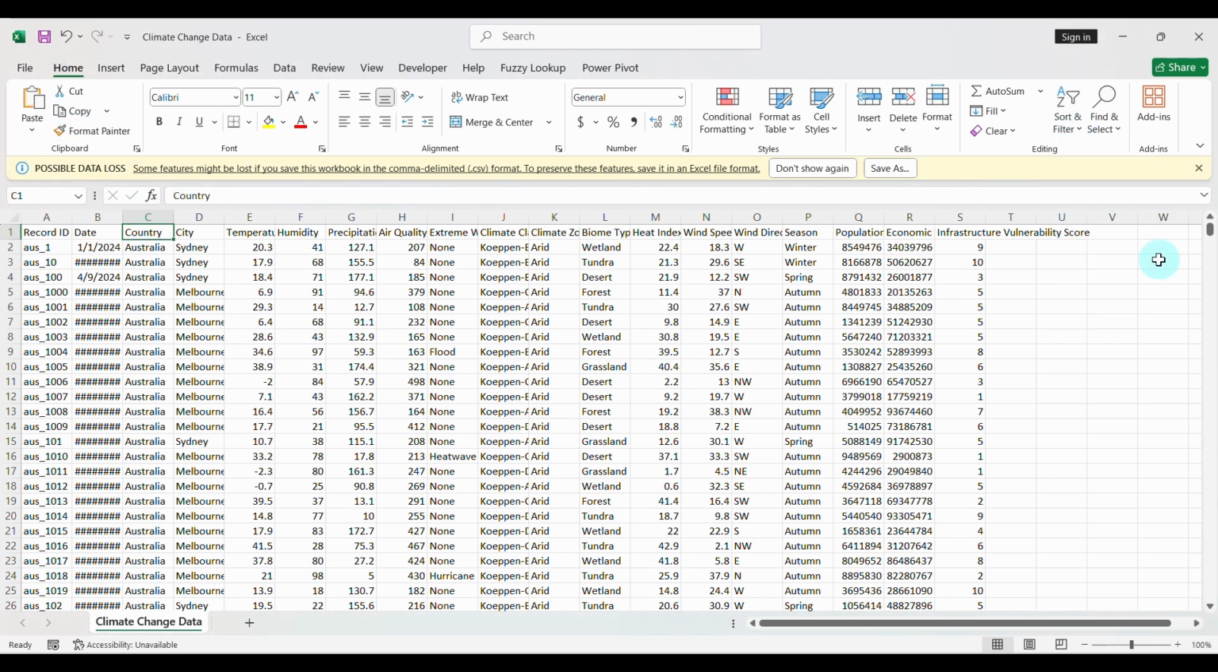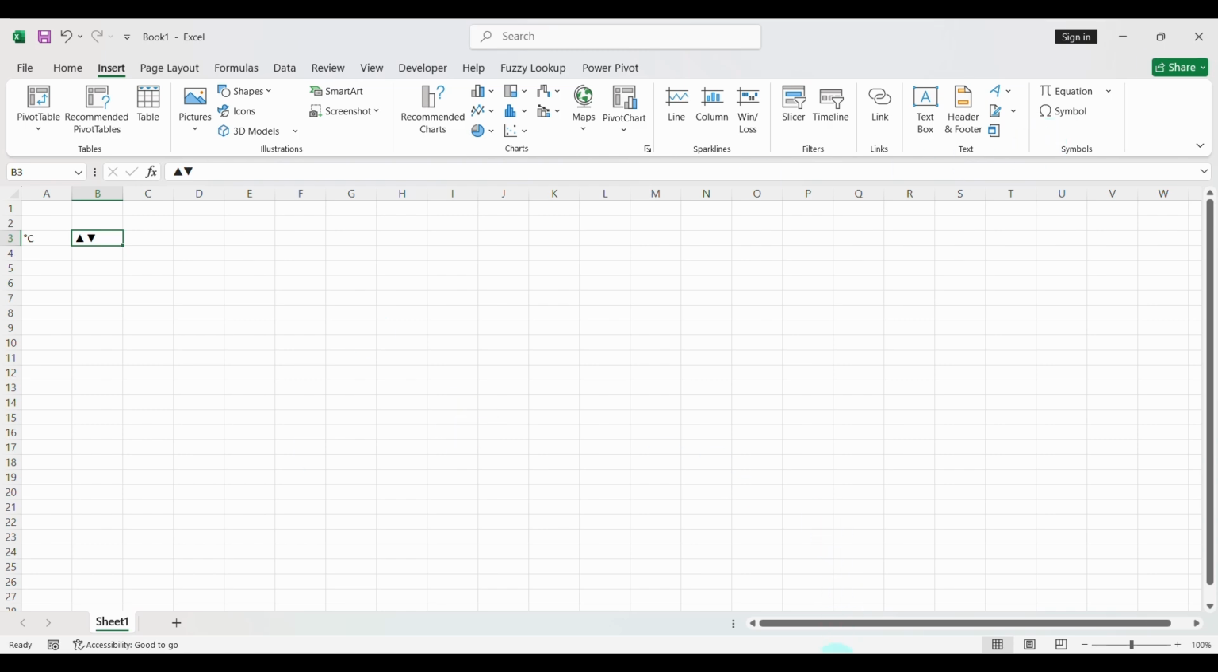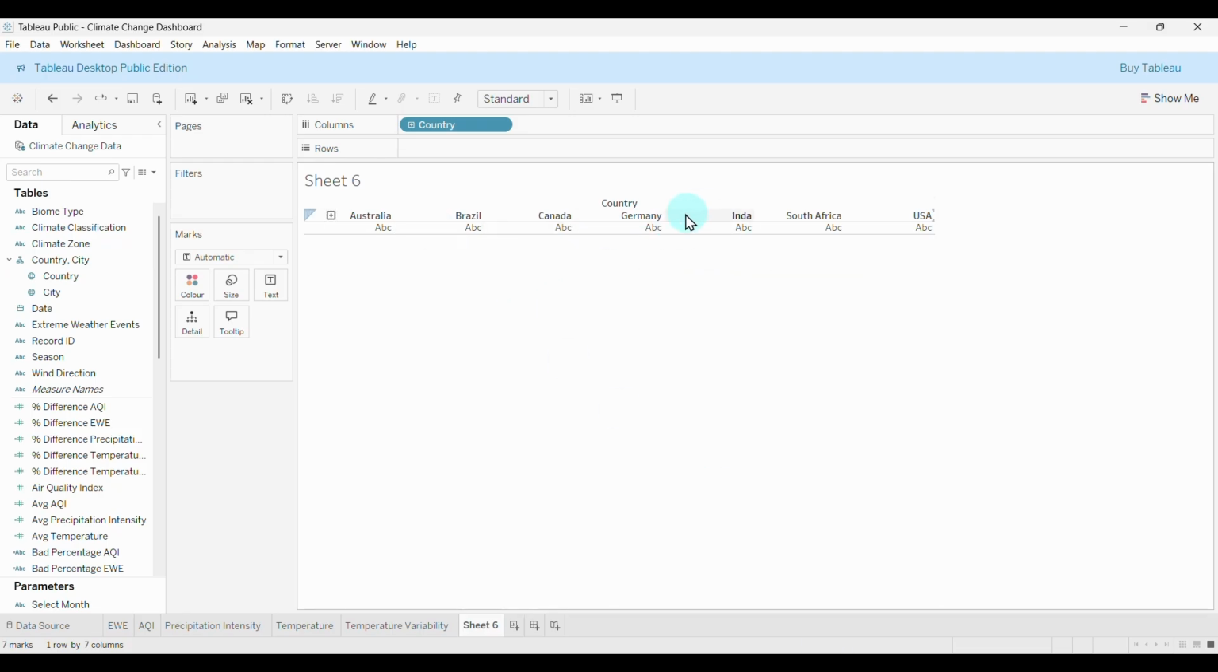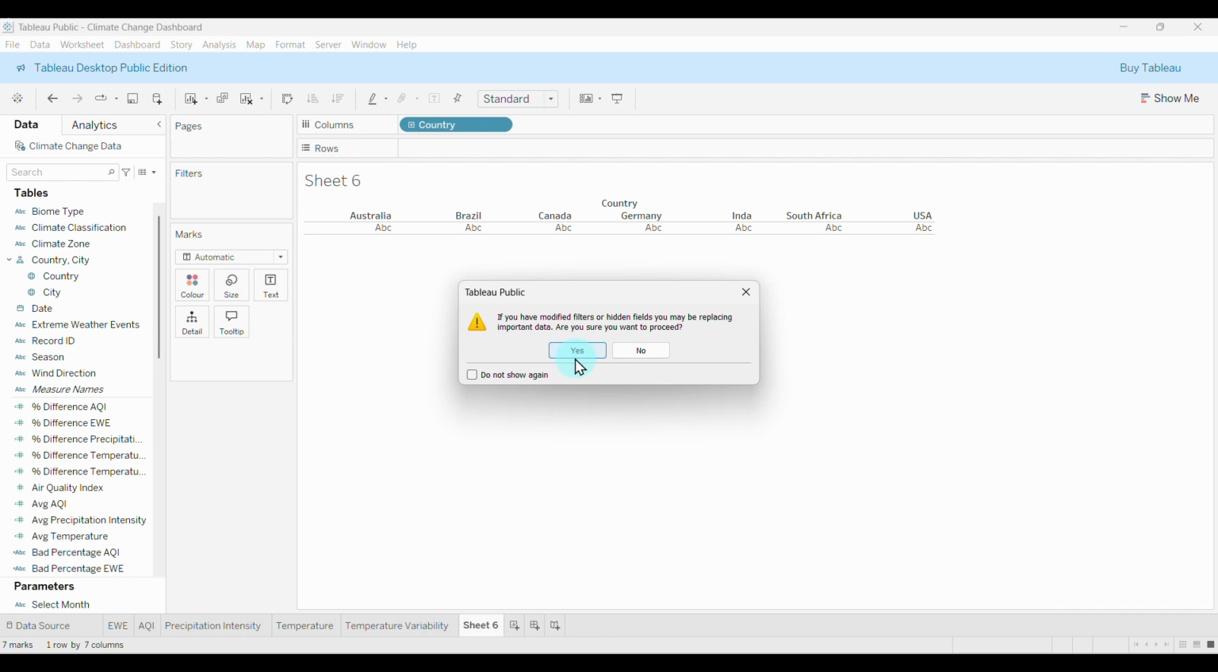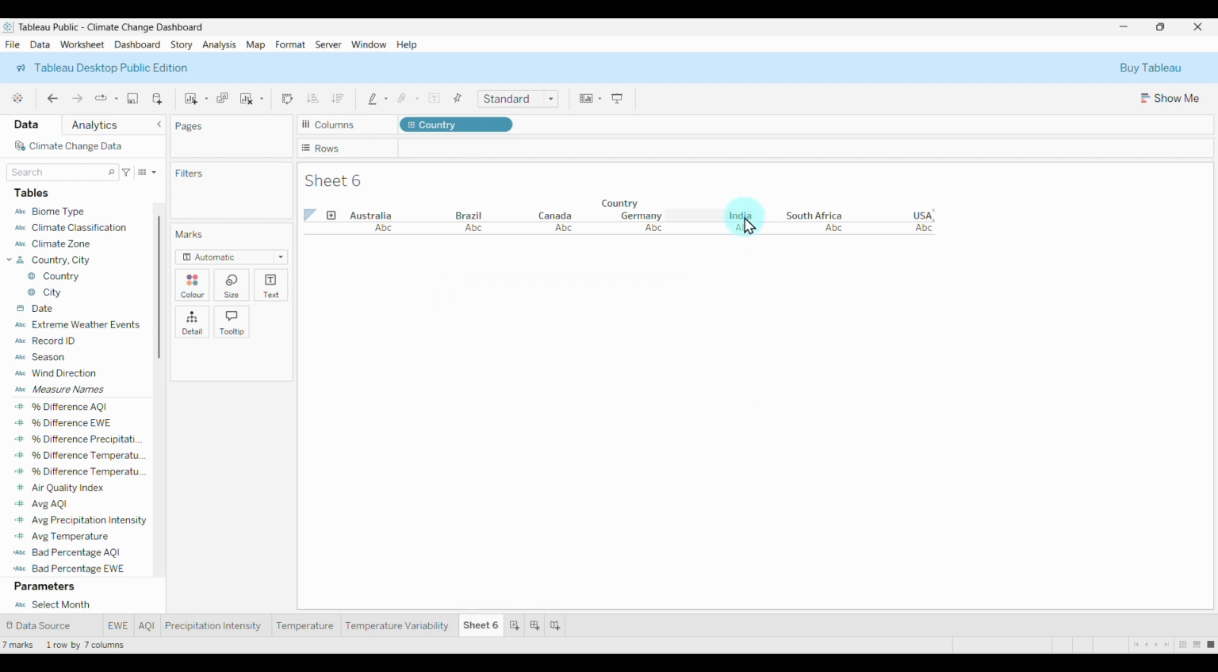Don't save it as XLSX like an Excel worksheet, save it as CSV as well. So let's just go to data here. We go to our table here and we refresh. So it's going to tell you that something is going to be deleted. Are you sure? You say yes. And then now India is well spelled.